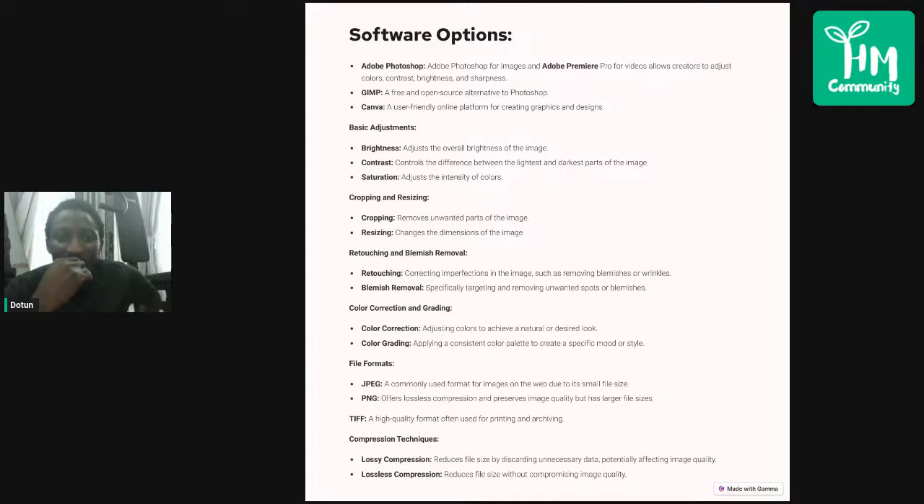So, software options. For the video photographers out there, of course, you have Adobe Photoshop to make your pictures look good, and Adobe Premiere Pro to make your videos look good. You have your own open source alternative to Photoshop. You have Canva, again, which is very user friendly, and CapCut now, right? Which you can also take advantage of.